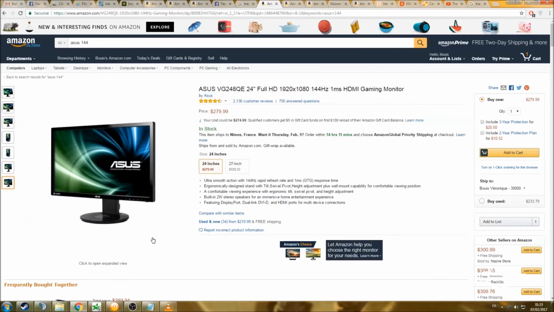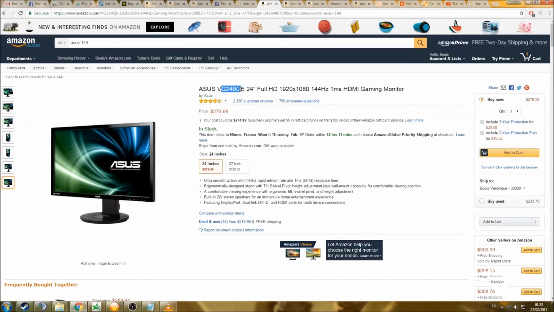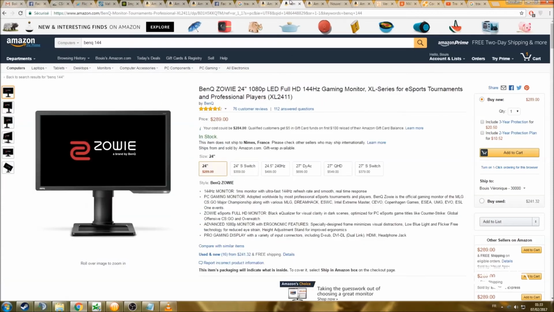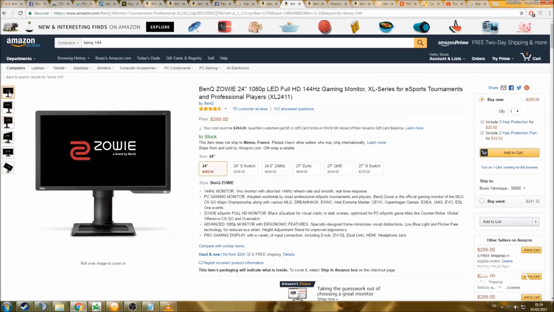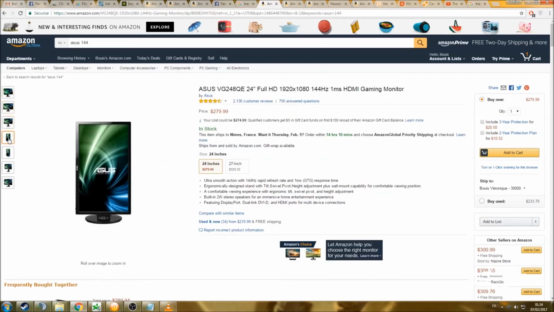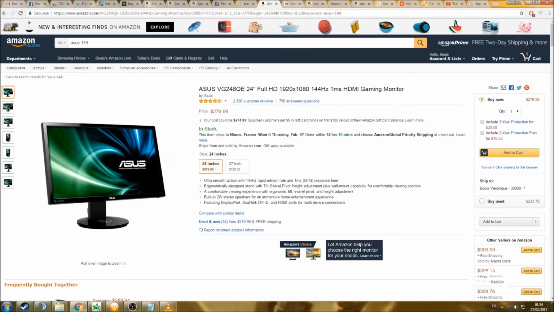Anyway, the one that I would recommend would be the ASUS VG248. That is the cheapest right now, I think. But you can also take the BenQ one. Those are pretty much the same. I think the ASUS features a DisplayPort as well, so that could make a difference, but those are actually the same. Just pick one and you'll be ready to rock in Counter-Strike.